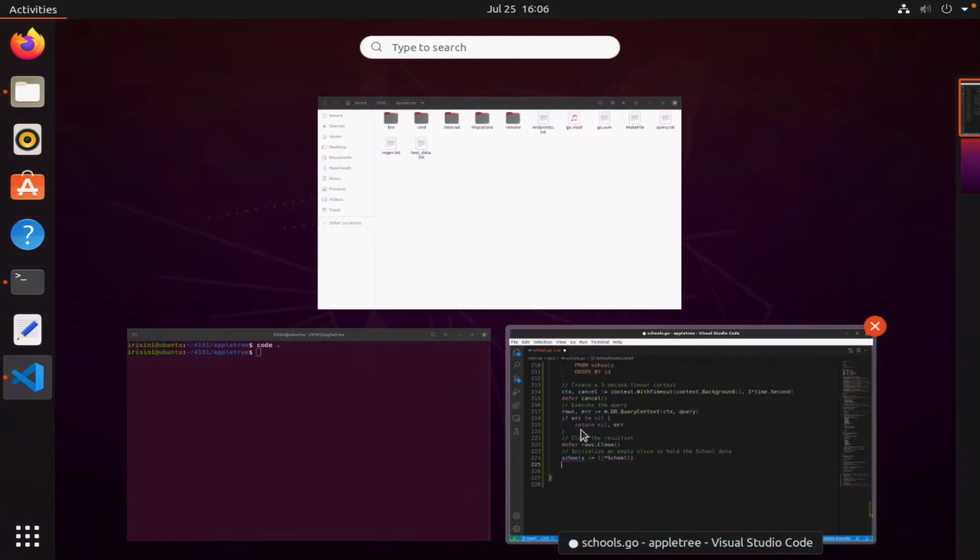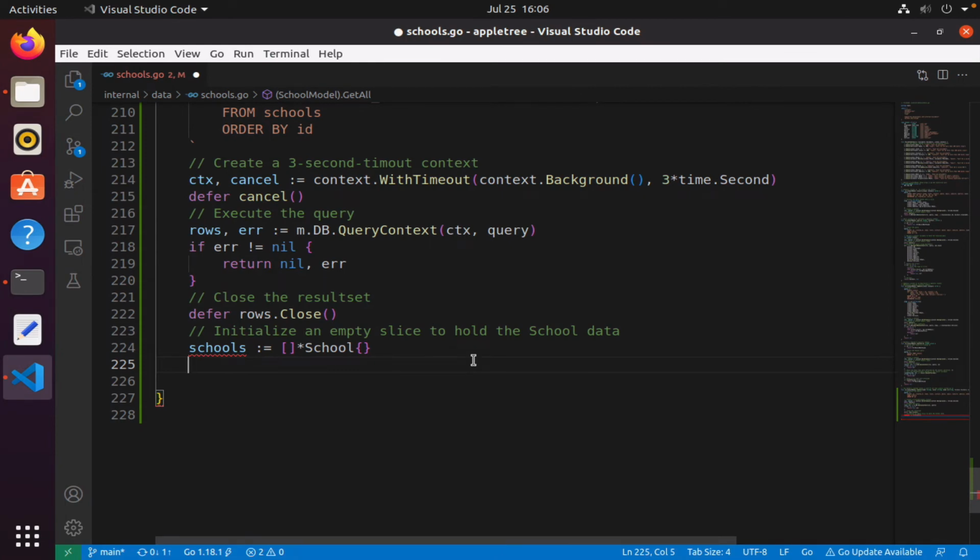Now, once we have our slice initialized, we can proceed to iterate over the rows that have been returned. And we're going to take each row, store it in a variable of type school. And then, of course, we can proceed to put that into our schools slice. Okay, so let's do that. So let's iterate over the rows in the result set.